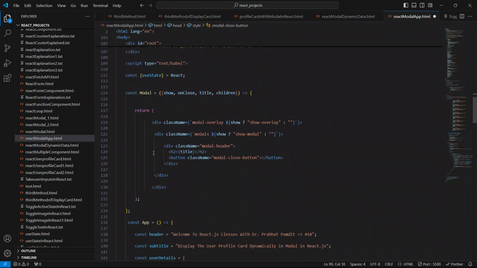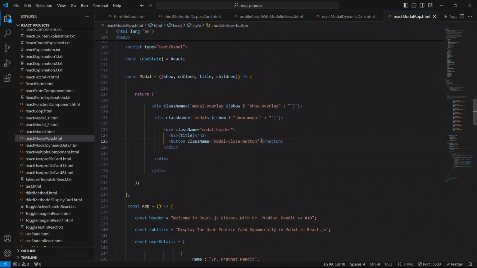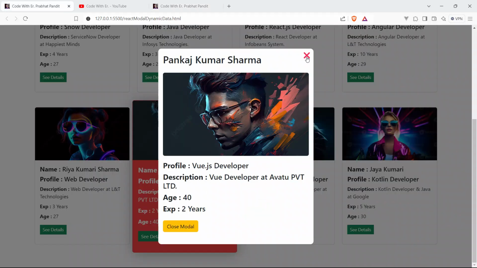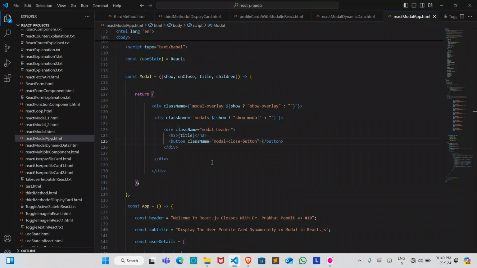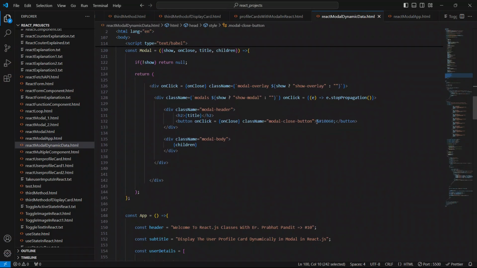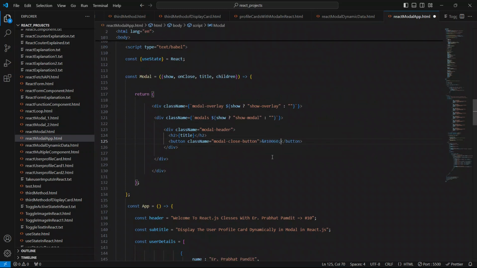This is it. And I'm gonna go to the example and copy the HTML code for this cross icon. So just copy this code from here and paste it here. Okay, so this is it.